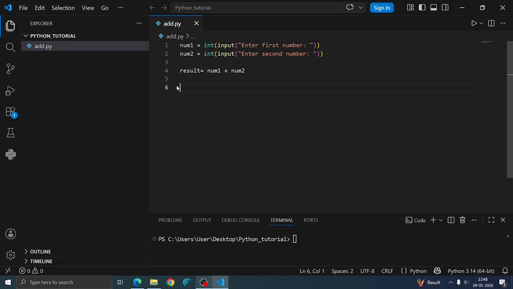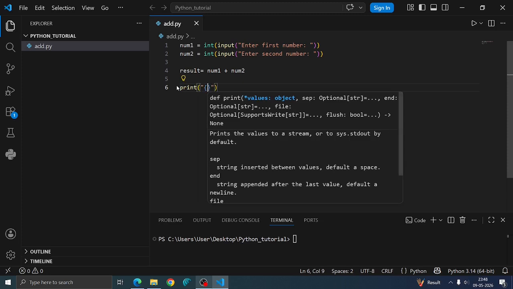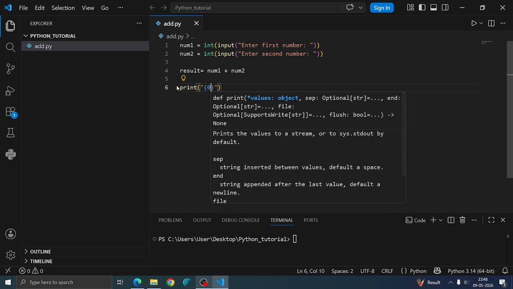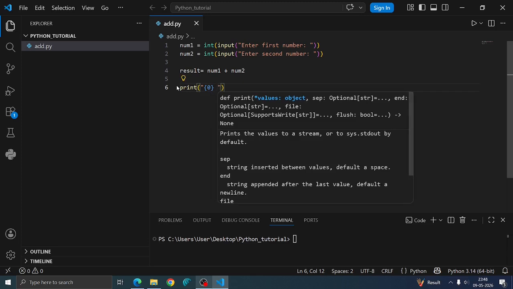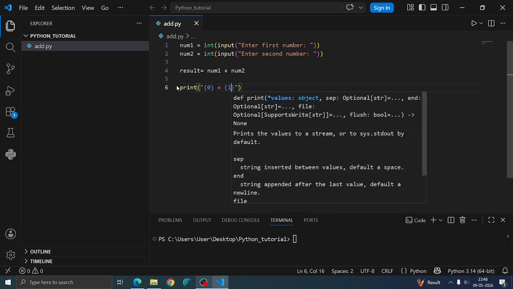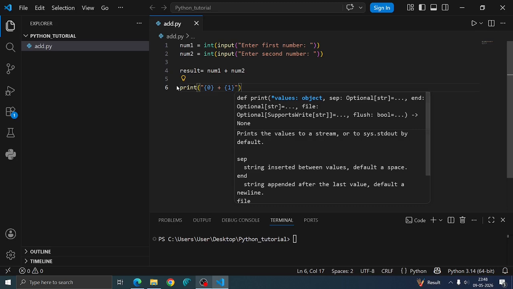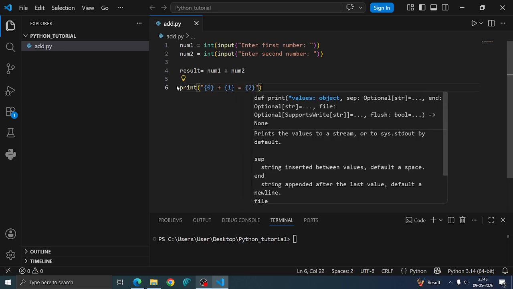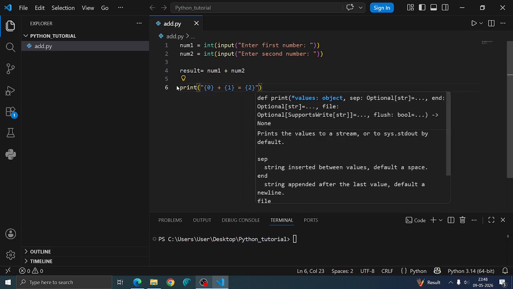Now we want to print the output. For that we use the print method. Here 0 will be replaced by the first number, which is num1, and 1 is replaced by the second number, which is num2. And here 2 is replaced by the result, which is the result.